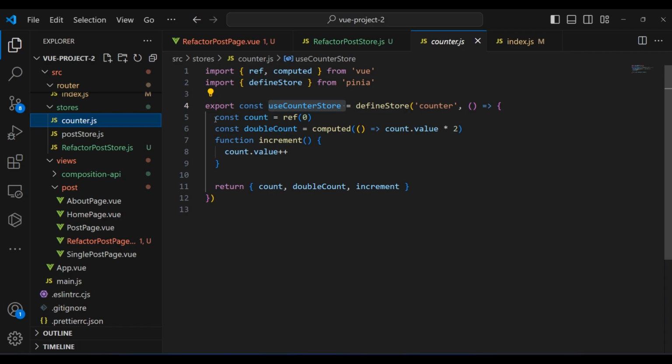You can see right here we got a count property. We use the ref function in order to define a reactive property. And then we got our function right here. We got a variable doubleCount. It is a computed property. We got a function increment. It allows us to increment the count, and then it returns the count variable, doubleCount, the reactive property, and the increment function. And this is a composable, and we talked about composables in a previous video. This is how we are going to structure our Pinia store, our RefactorPostStore.